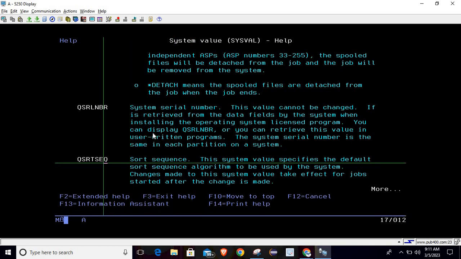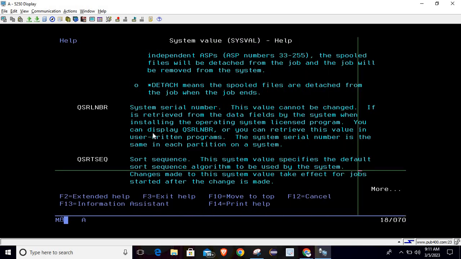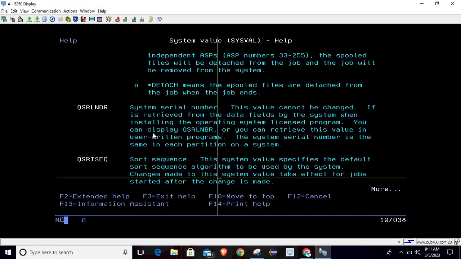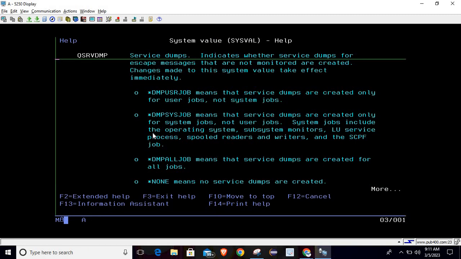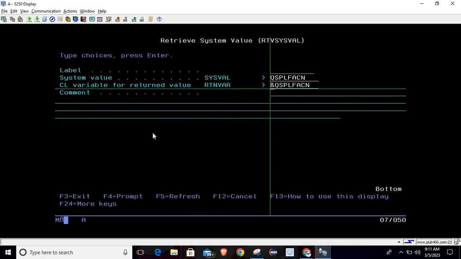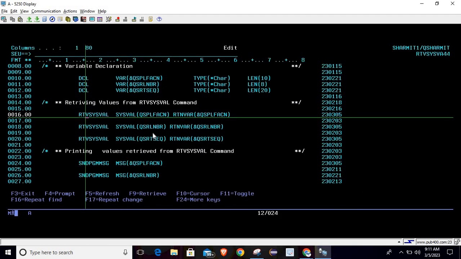Now see the third value, which is QSRTSEQ, sort sequence. This system value specifies the default sort sequence algorithm to be used by the system. Changes made to the system value take effect for jobs started after the change is made. Okay, so we got the information. Now we can directly copy the value name here, along with the variable where we want to hold the output, and then simply hit enter. Once you hit enter, it will be ready for you to use.